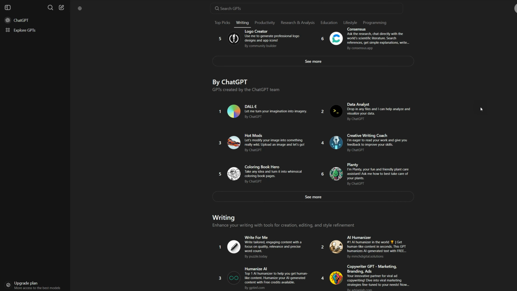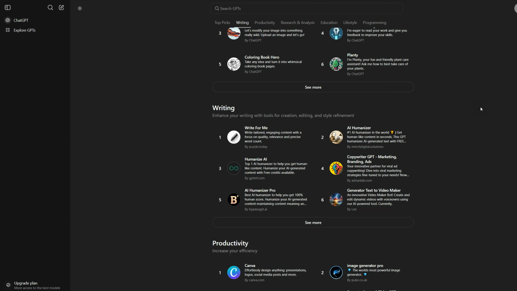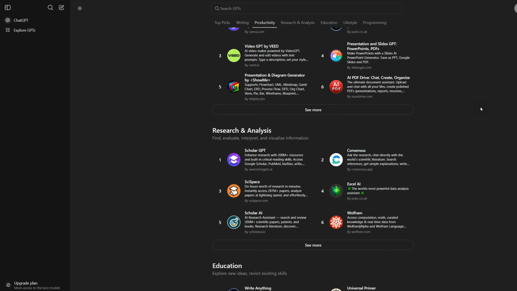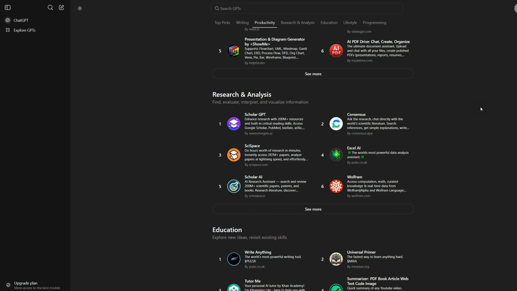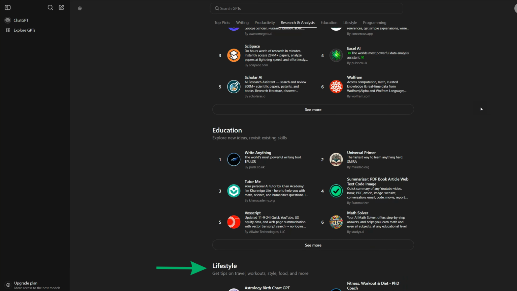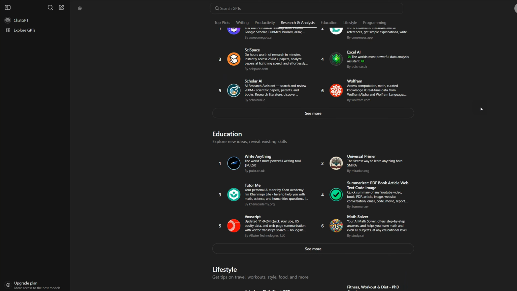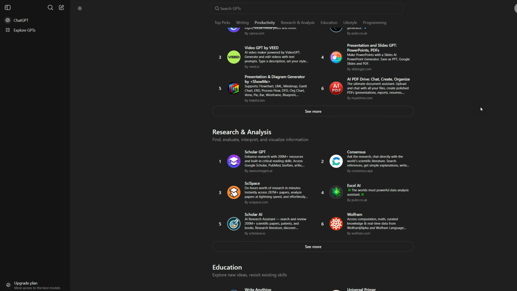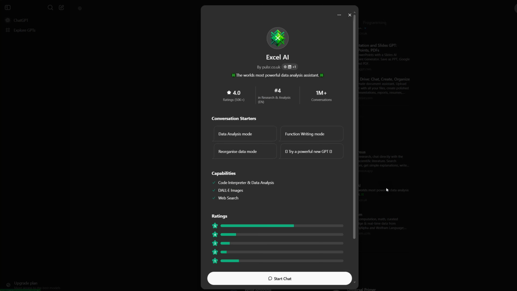As you can see, there are options like writing, productivity, research and analysis, education, lifestyle, etc. Each containing several AI models with unique functionalities. Since we're focusing on Excel and data analysis, let's click on Excel AI.